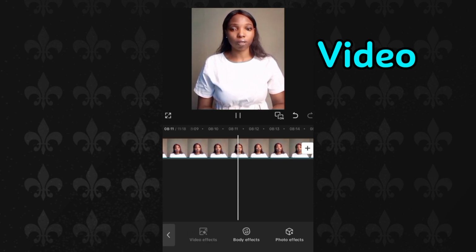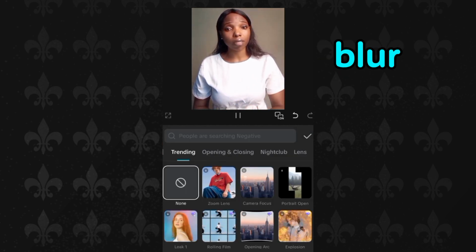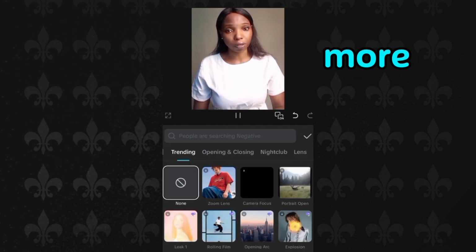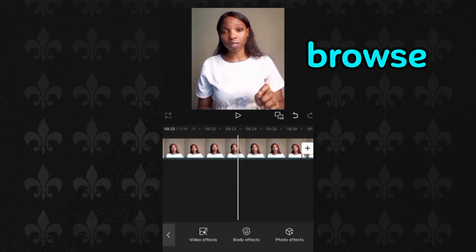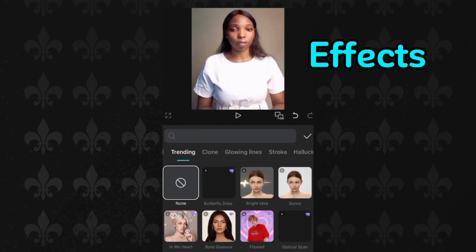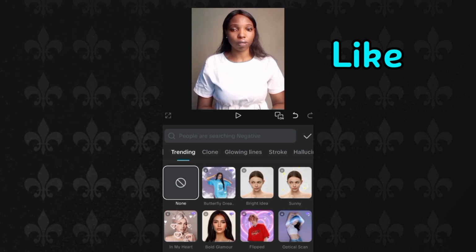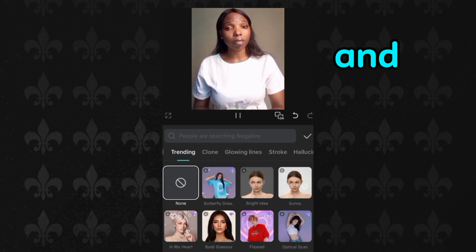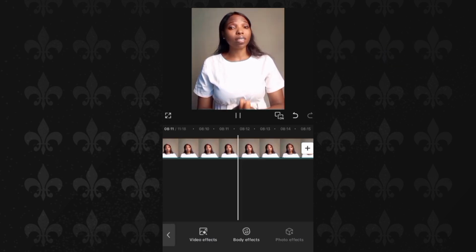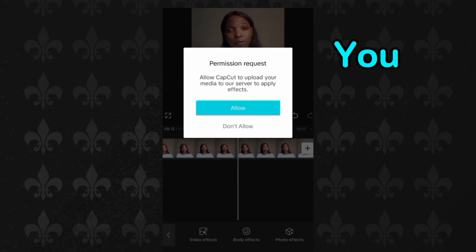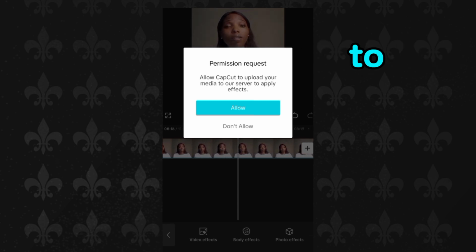Tap on video effect. You can apply the blur effect, zoom, lens, and many more effects. Browse through it, and for the body effect, this is what the body effects look like. Browse through them and check any effect that you want. Then for the photo effect, you have to give CapCut permission to add the photo effect to your video.